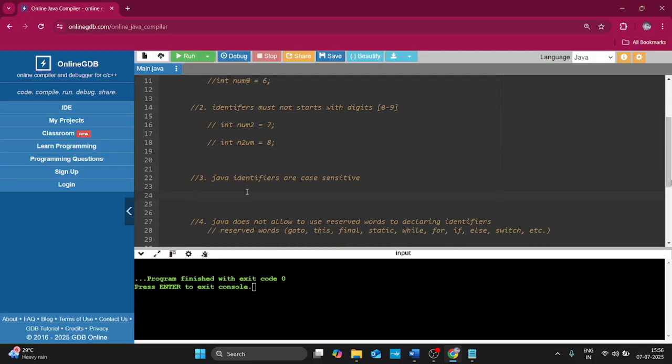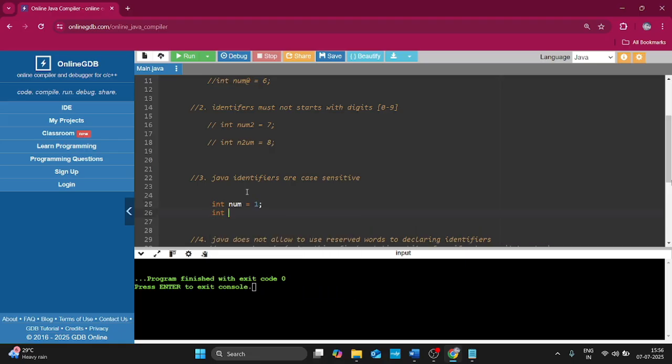And what is the third rule? Java identifiers are case sensitive, which means if we take an example, int num equal to 1 and int Num equal to 2, in this case Java will treat this as a different identifier and this as a different identifier. Why does it happen? Because while reading, it has the same pronunciation, right? Num and Num. But here we are using the small n, and here we are using the uppercase N. Java treats uppercase and lowercase as different. Because of that, Java will treat this num as different and this Num as different.